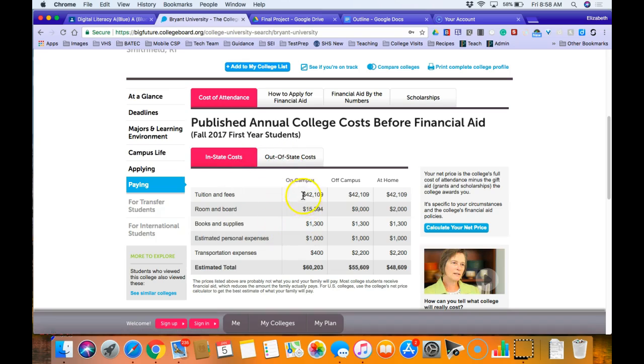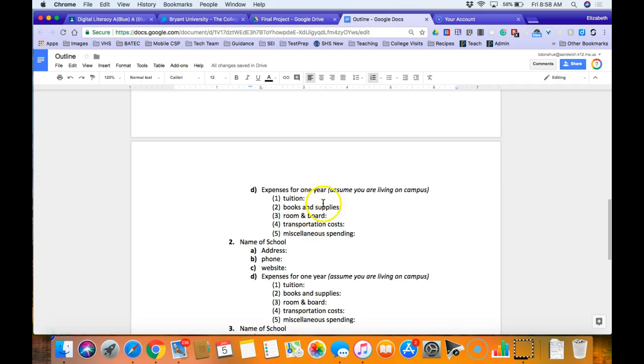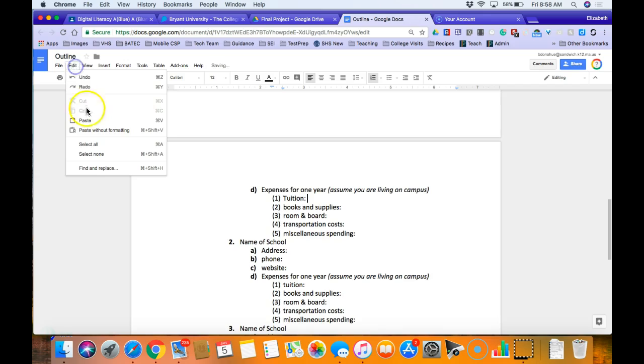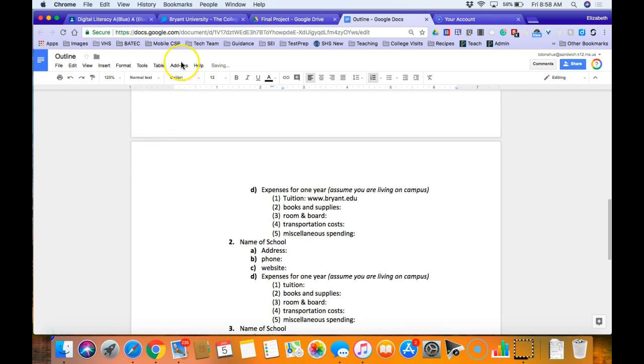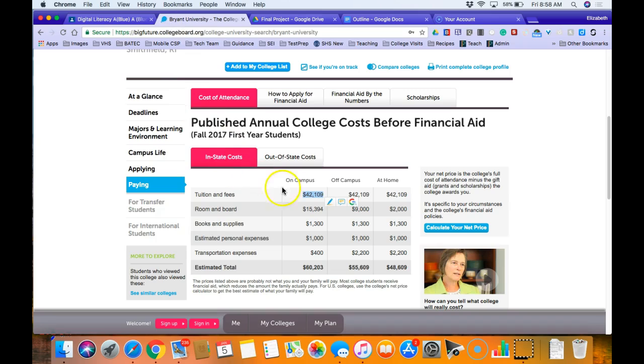So in-state costs, so the tuition, I'm just going to copy that. Notice it's going to cost about $60,000 a year in total. College can be very expensive, which is why we're looking at this. So I'm going to paste without format. Oh, I did not copy that. So I hit undo. I'm going to go back.